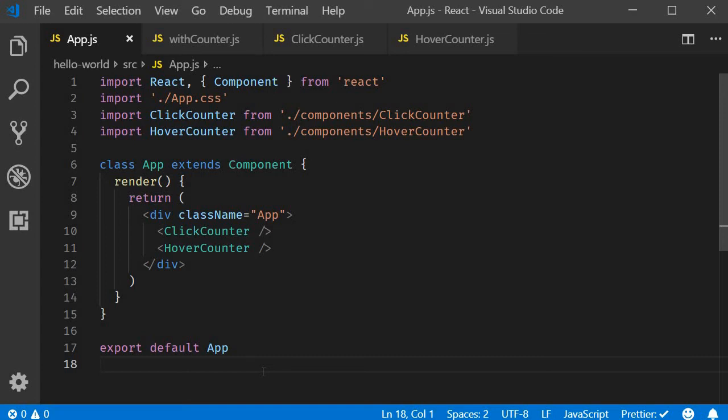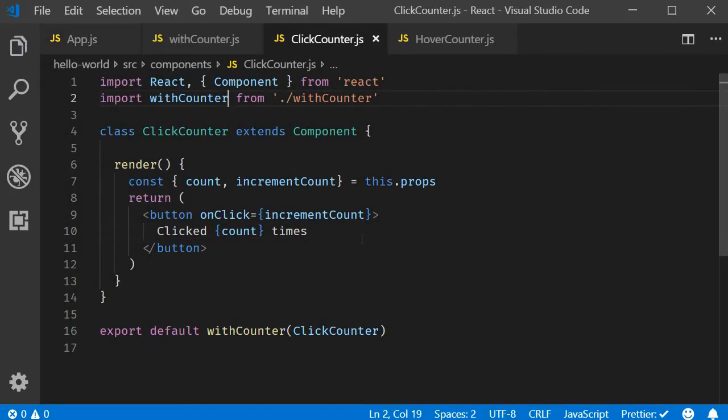Before we wind up on the topic of HOCs, I want to discuss two things. The first one is about passing down the props. In app component, I'm going to pass a name prop on the click counter component. Name is equal to Vishwas. Now in click counter, I will render that name prop.